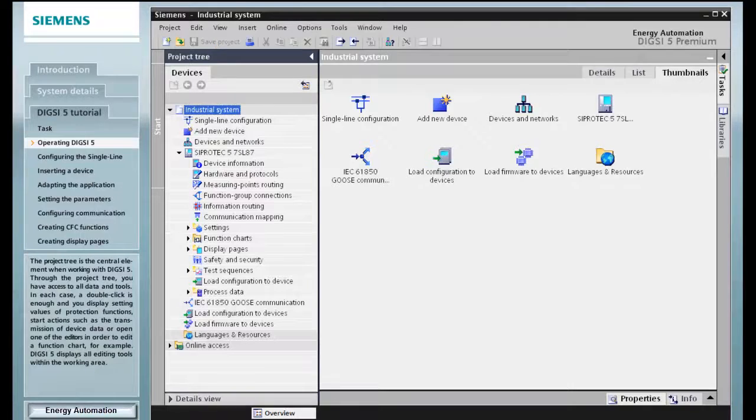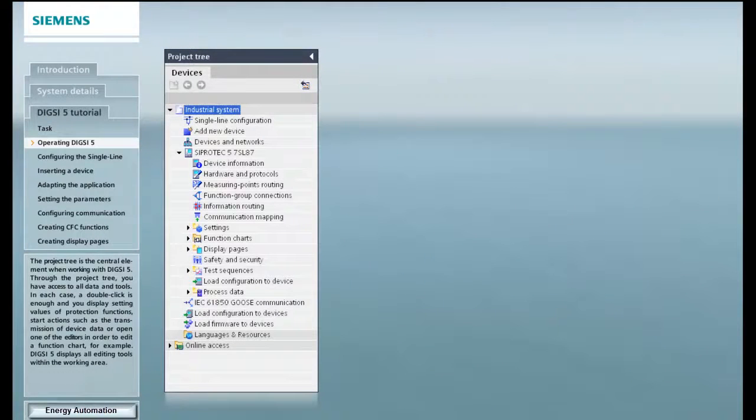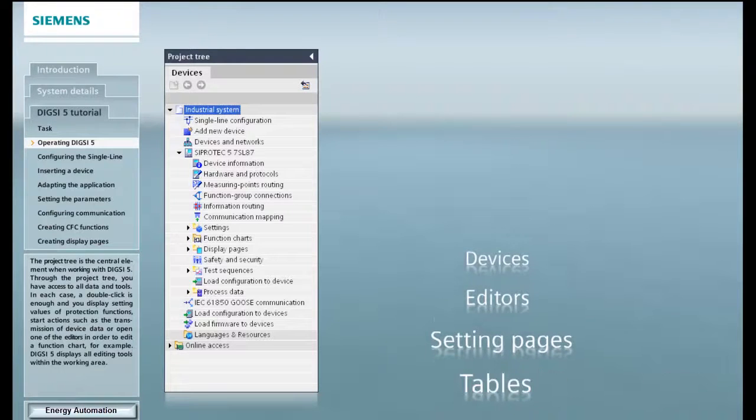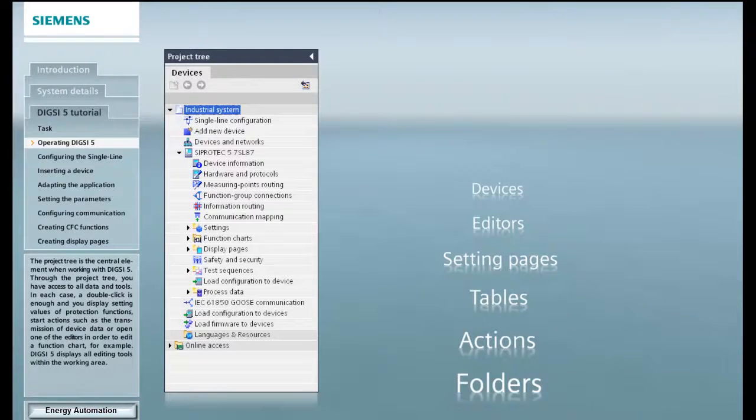The project tree is the central element when working with DIGSI 5. Through the project tree, you have access to all data and tools. In each case, a double click is enough and you display setting values of protection functions, start actions such as the transmission of device data, or open one of the editors in order to edit a function chart, for example.